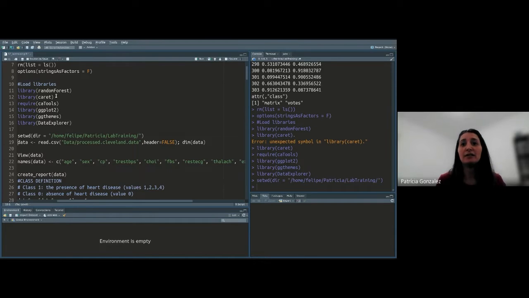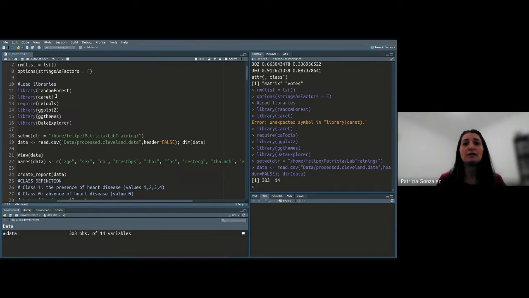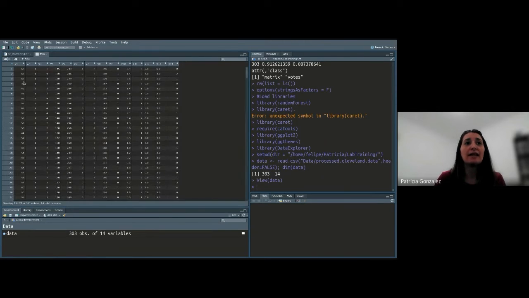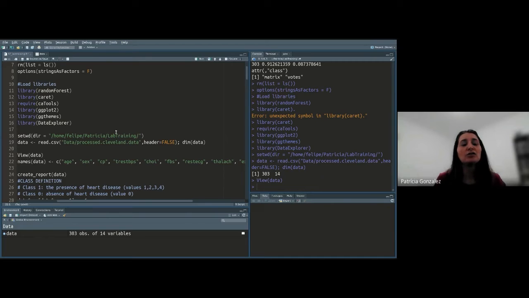So this is my working directory, and this is the data. Just to see the data very fast, like this. This is data that you can also find in the folder, and on the website that I gave you the link for.